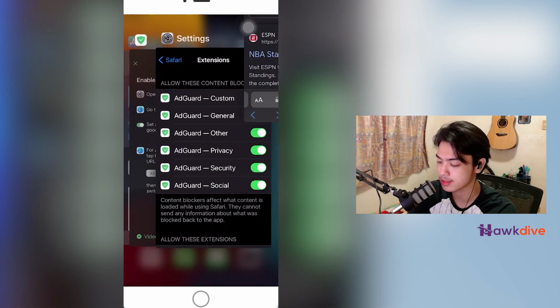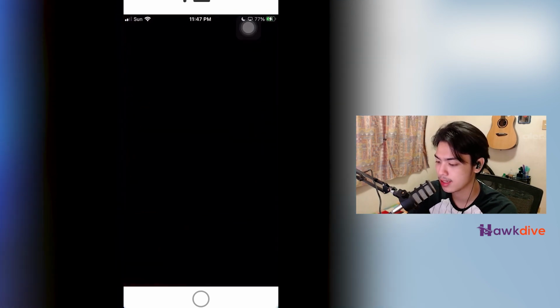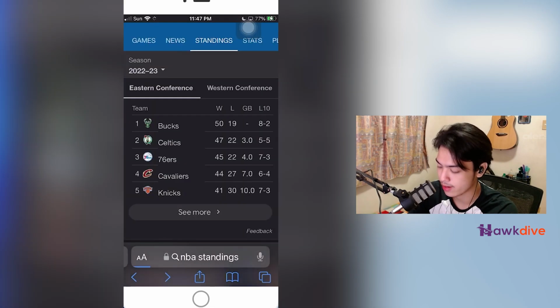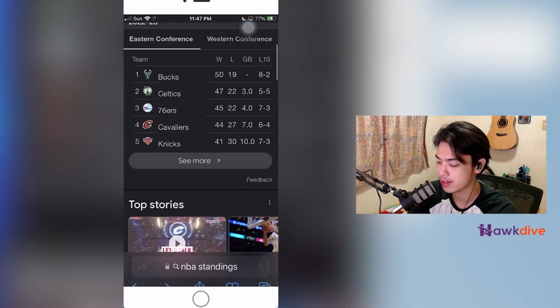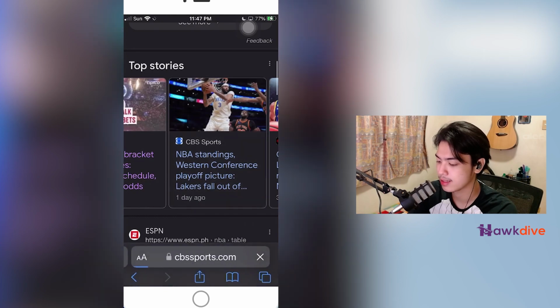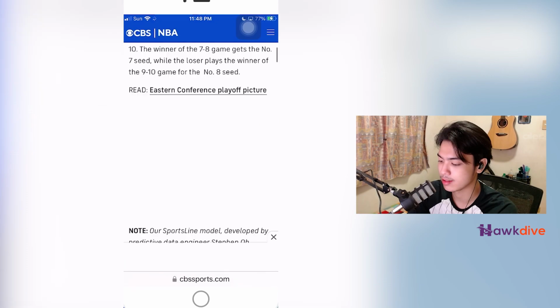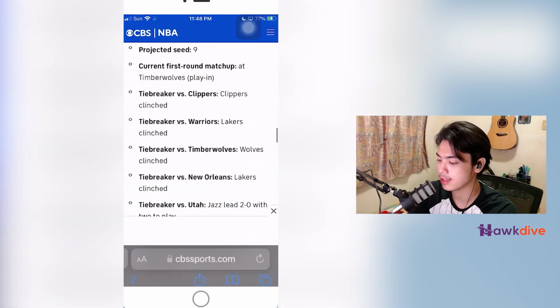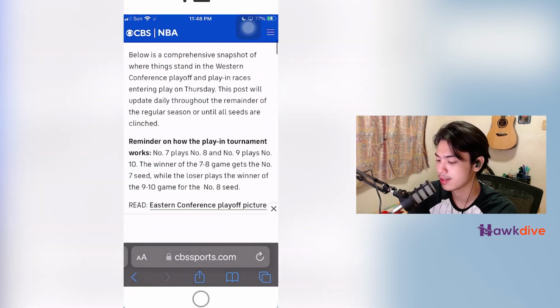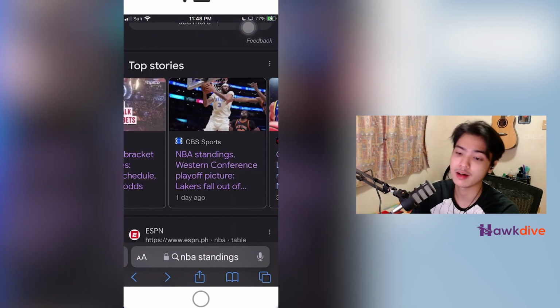You might want to restart Safari actually for everything to take effect, but that should just be enough. Let's go and open up another site. As you can see, there's fewer ads even on this one because we restarted and AdGuard has taken effect. That's good. Now we're going to move on to the last bit of our thing.